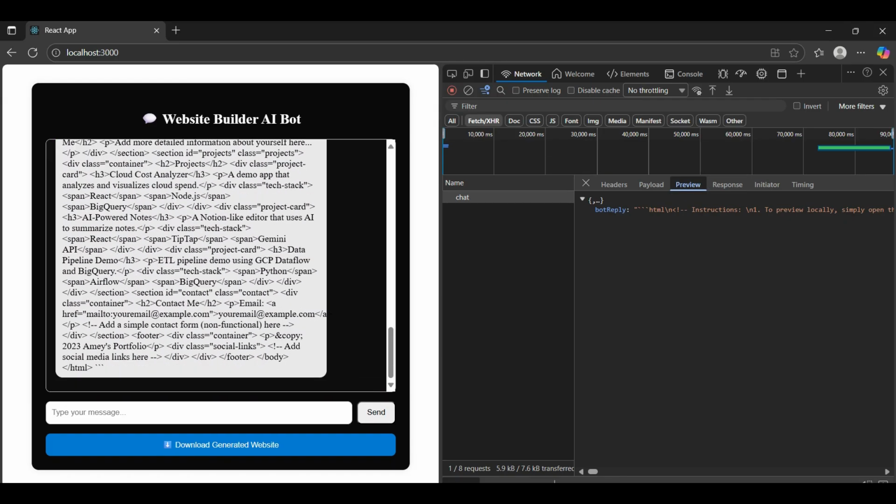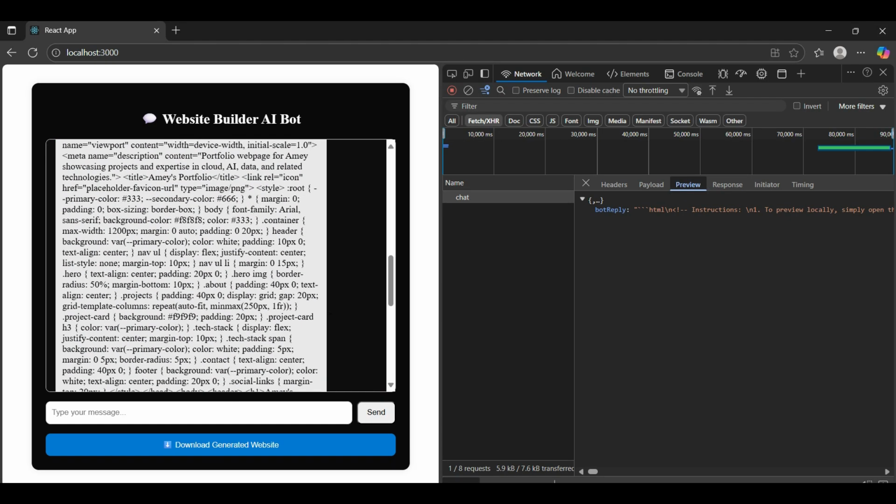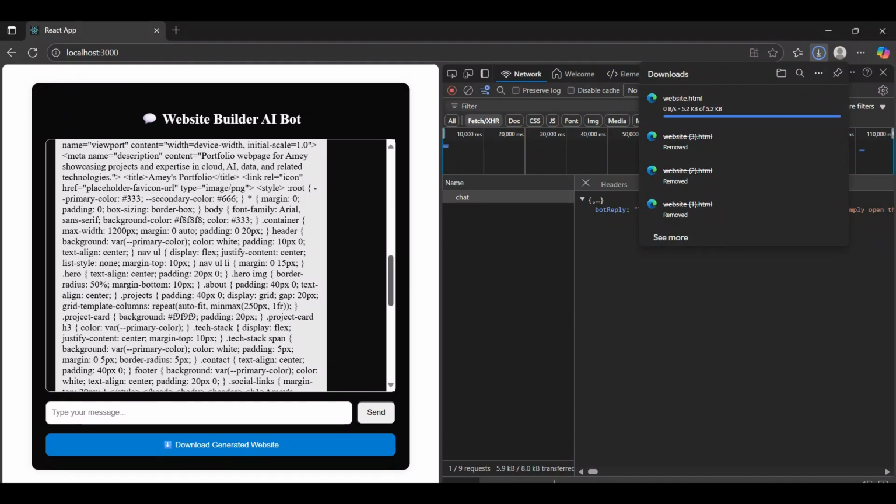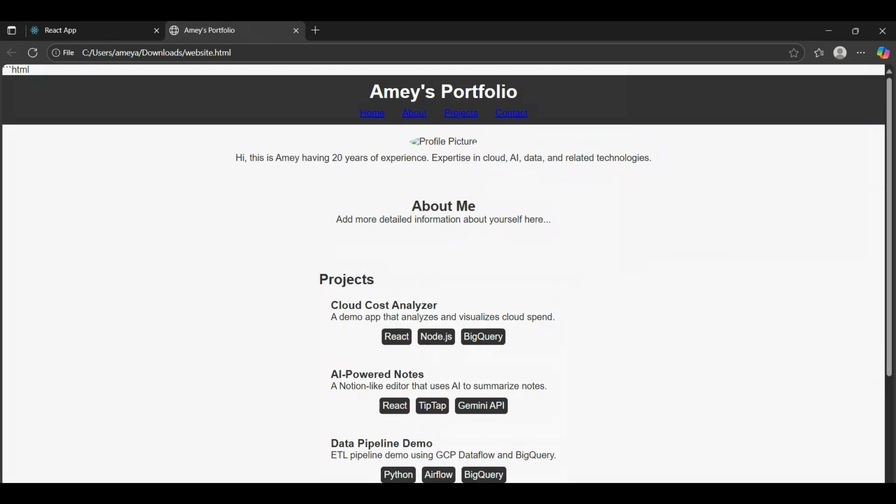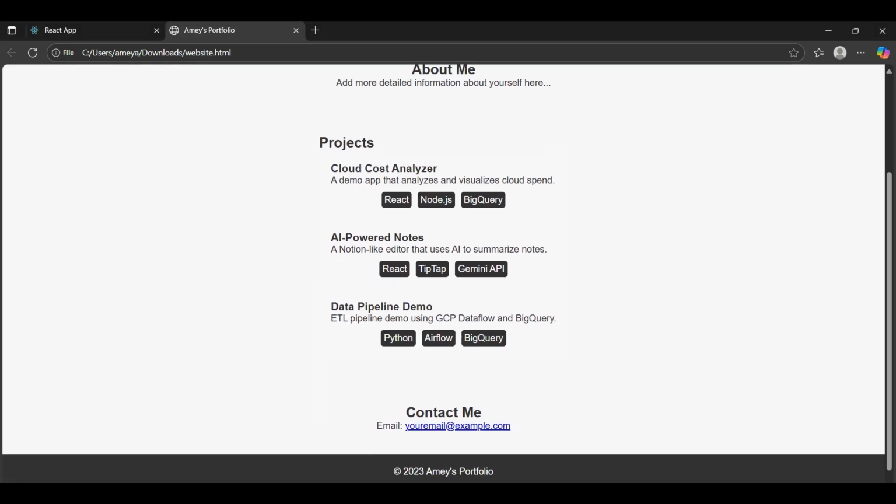So you can see we get this source code. Now let's simply click on this download and generate website button, and you can see the website.html page is getting created. Once we click on open file, you will see a nice portfolio is created. I have added this: Hi, I have 20 years of experience and expertise in cloud, data and related technologies, about me, the projects, and everything that we added in the prompt.